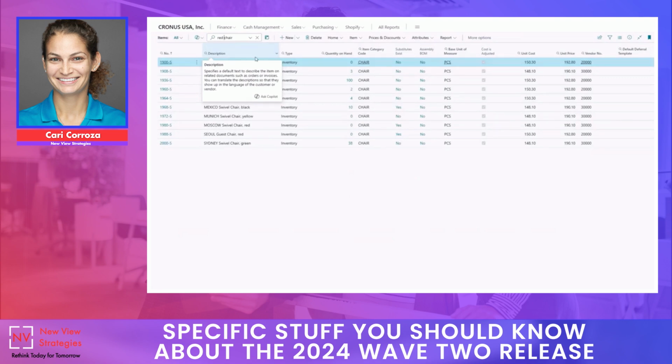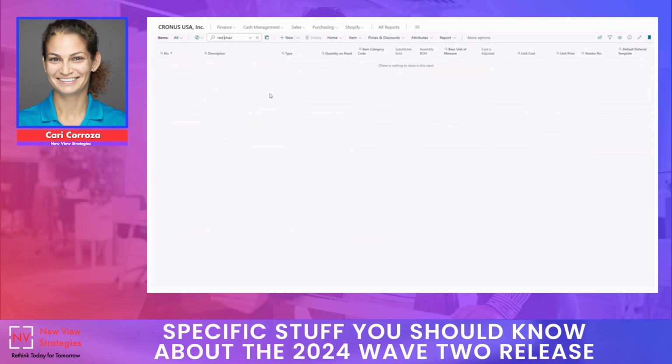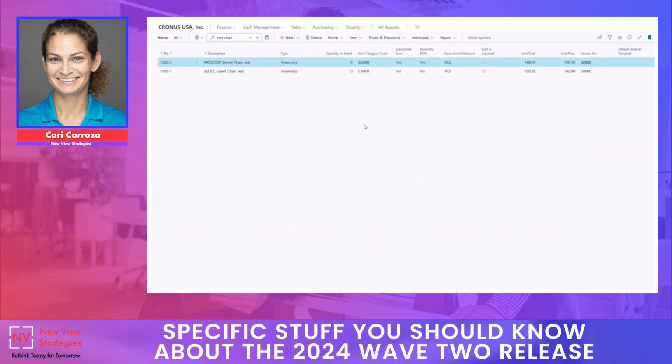And with my legacy search, I do not get any results. It's looking for an exact match to that. In modern search, I do get 2 results because it is looking for anywhere in those 2 fields where there is red or chair. So it's not looking for that exact match.